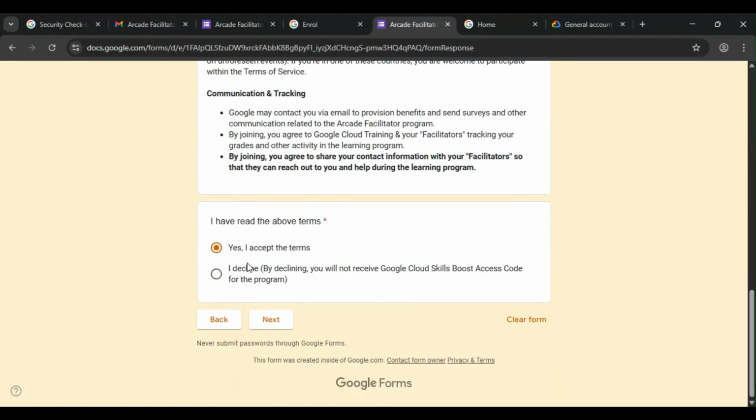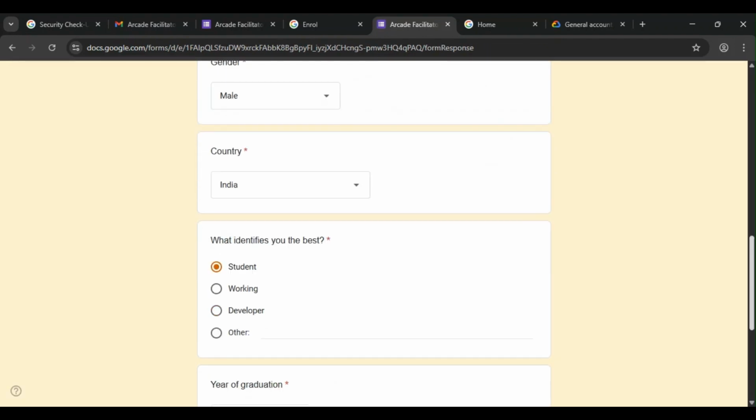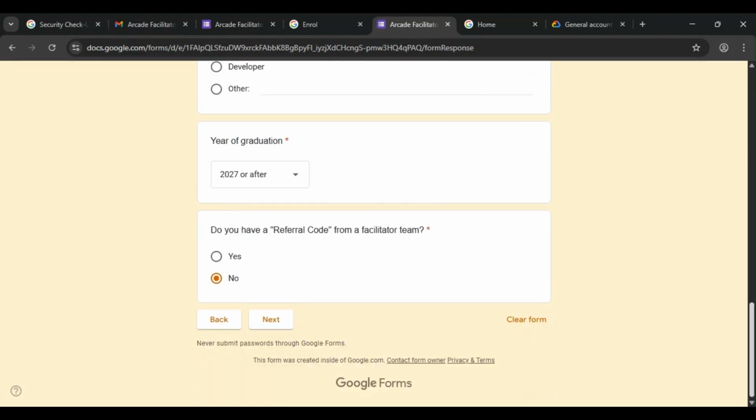You have to click on yes, I accept the terms. Next, you have to fill in the details. If you don't have any referral code, don't worry, they will add you to some team. Or if you want a referral code, tell me and I will give it to you in the comment section.